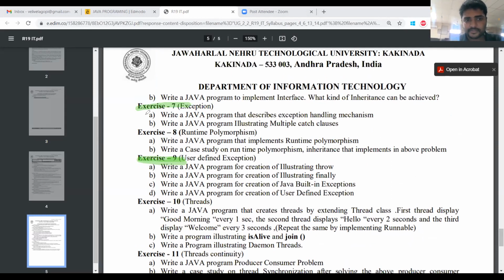Exercise 7 consists of 2 experiments. Exercise 9 consists of 4 experiments. So we have 4, 5, 6 programs to execute regarding exception handling. Let us start exercise 7. The first program is to write a Java program that describes the exception handling mechanism. That means a simple program to illustrate exception handling: how the try block will be, how the catch block will be, and how the finally block will be. That is the aim of this program.